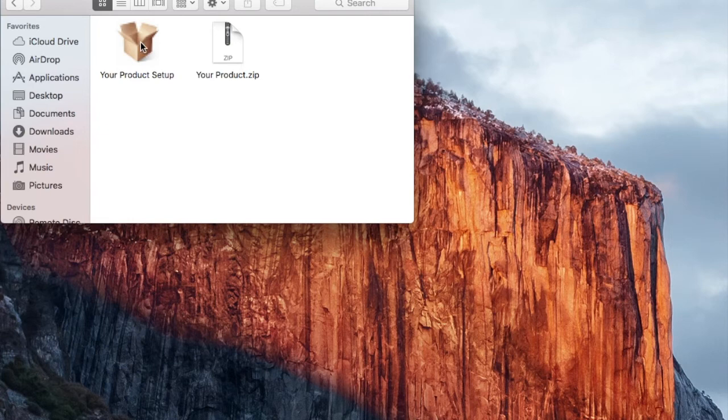If you distribute by CD, you'll just copy the setup file onto the CD and deliver it to customers. Otherwise, you'll upload the zipped copy of that file to your website and put a link to that file. When the user clicks the link, the zip file will be immediately downloaded to the customer's Mac computer and unzipped, and they'll locate it in their downloads folder.